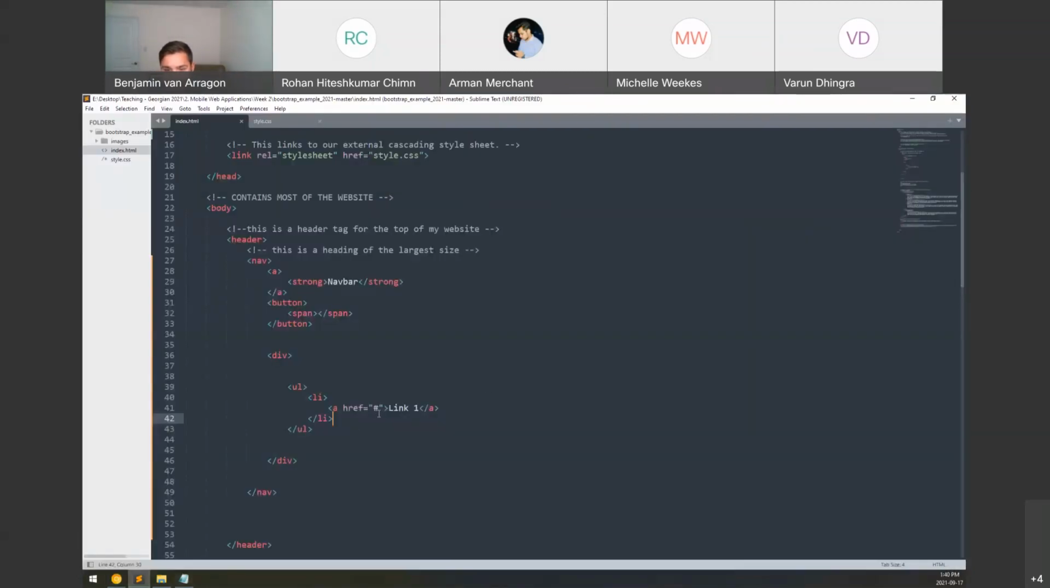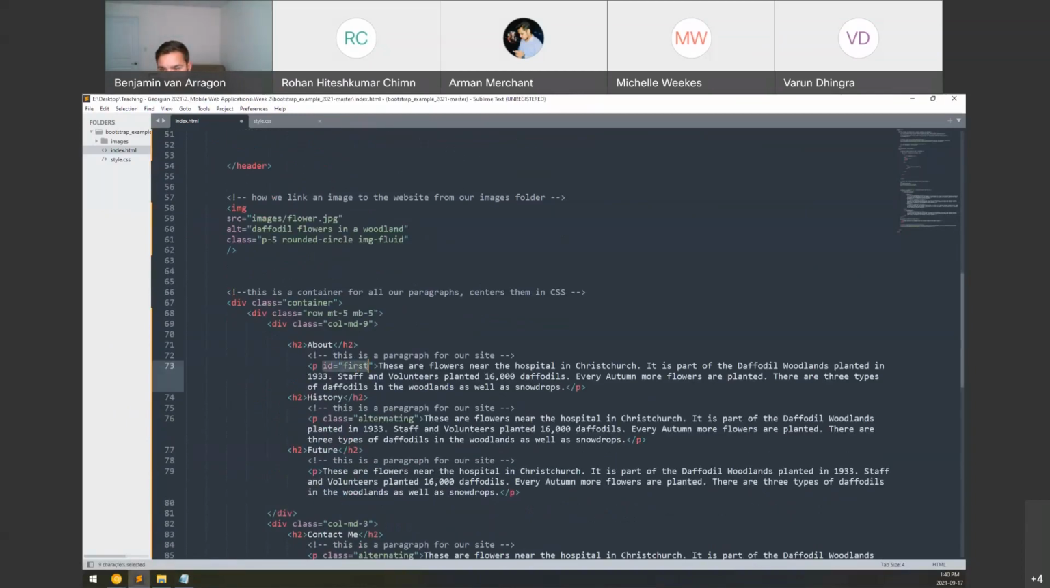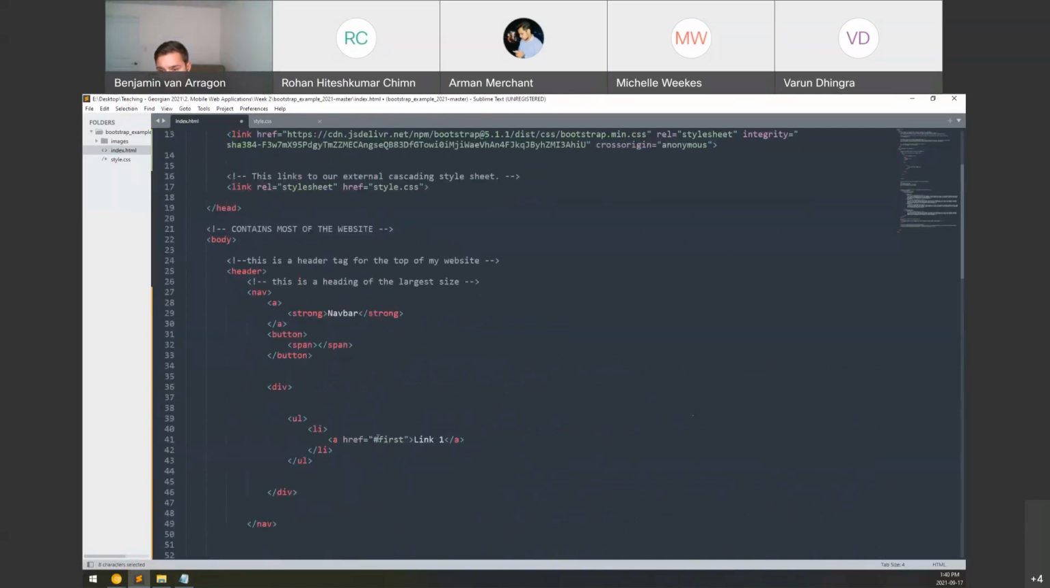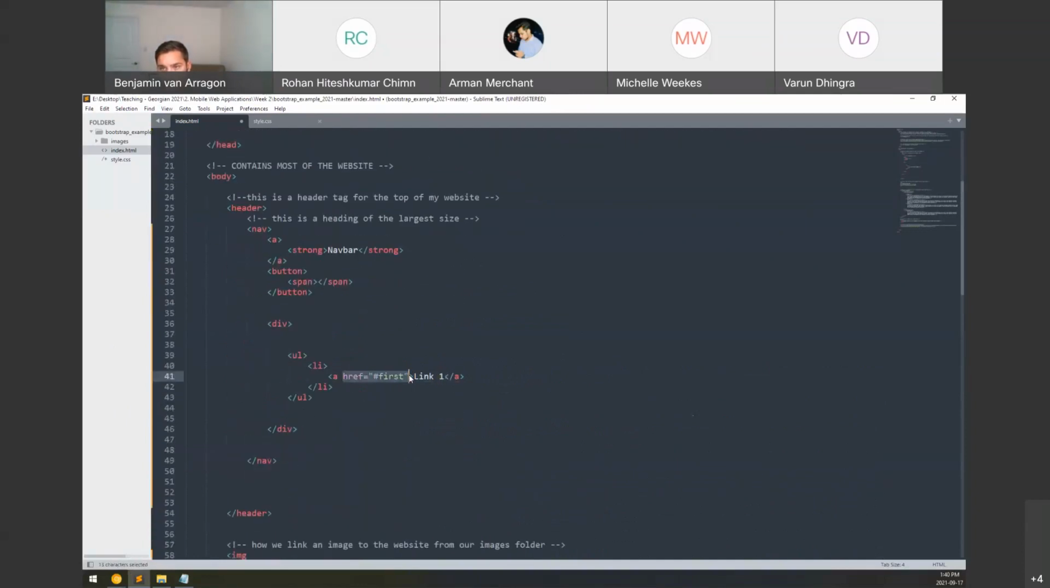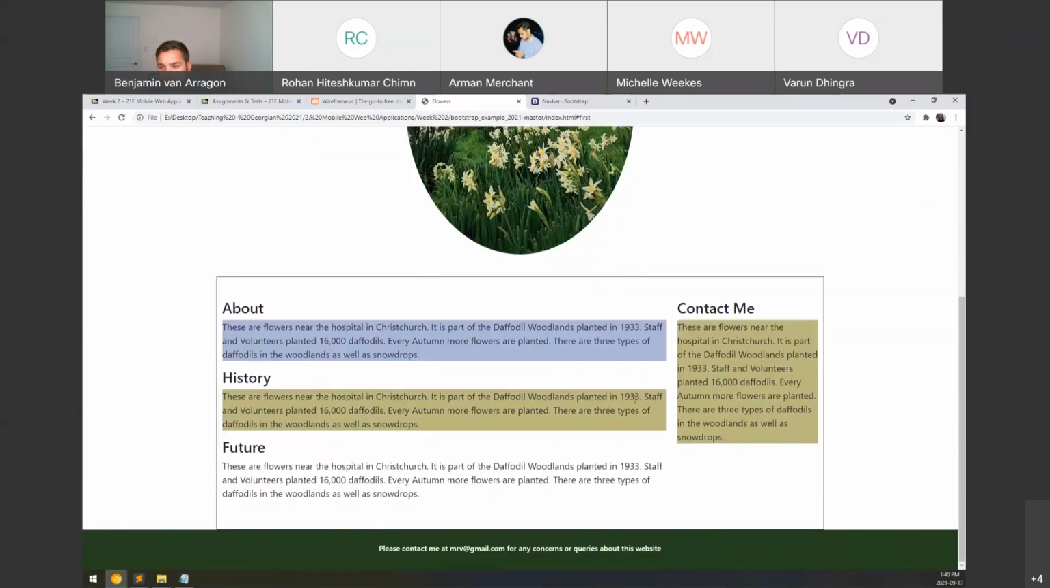So if I do hashtag first in my code, okay, let's see here, href hashtag first. Now remember, I was talking about ID selectors earlier, right? So down here, I have this ID selector of first. This is something that we can do with an href and an ID selector that you can't do with classes. So if I save this and I click this, refresh it so it updates, look at that, it scrolls me down to wherever that first paragraph is.